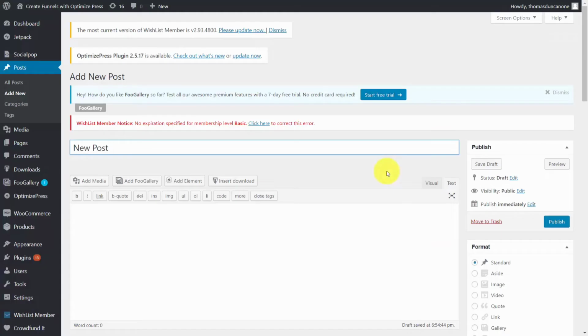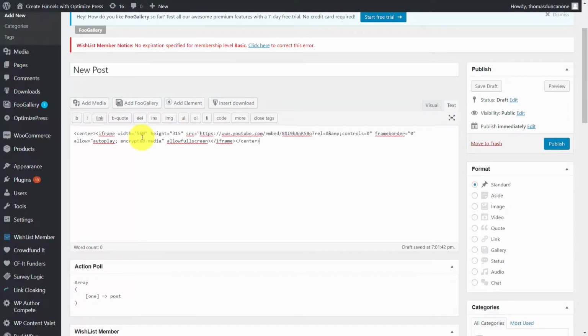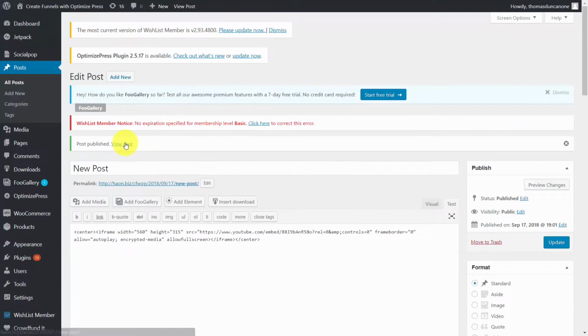And of course, we're just using WordPress as an example. You can use the site builder that you find most helpful. We're going to put in our code after a center code. Once we have it, we're then going to click publish. And then we'll view our post here.